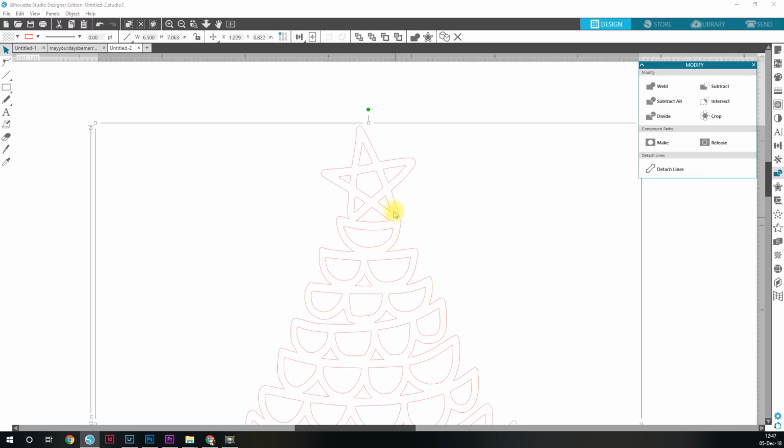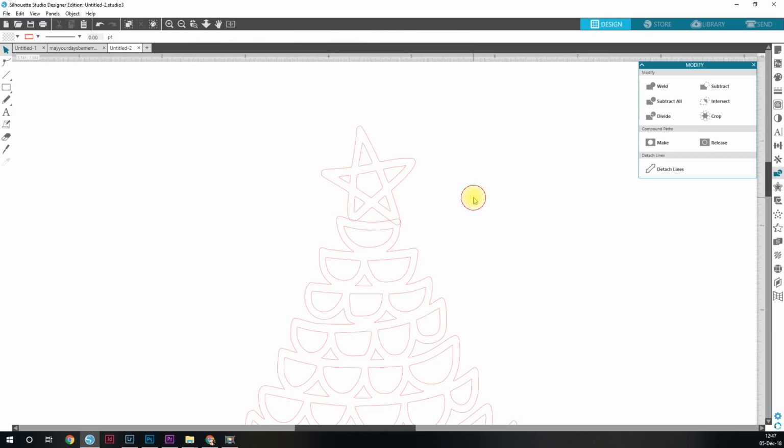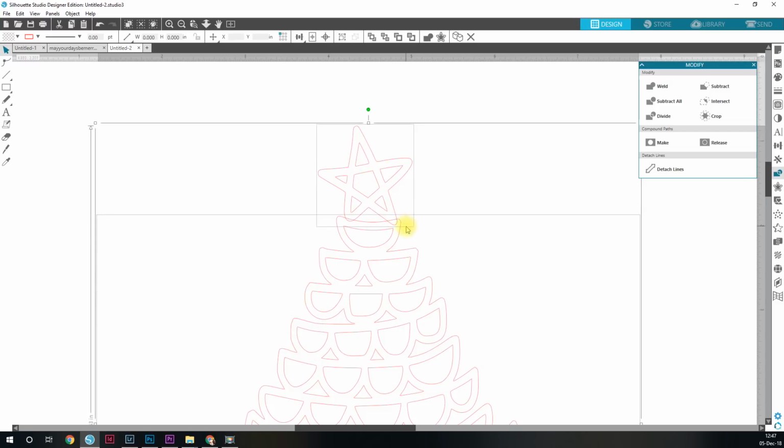Now, the star is right there on the edge. And if that bothers you, I'm going to hit Control Command Z again. You can go ahead and just select the star again, and you can move it over so that it's more centered. If you like that a little bit better, go ahead and select the tree and the star, weld them together, and now you can see that the star is a little bit more centered. I didn't mind having it off to the side. I thought it added a little quirkiness, and so I just went ahead and kept mine off to the side.